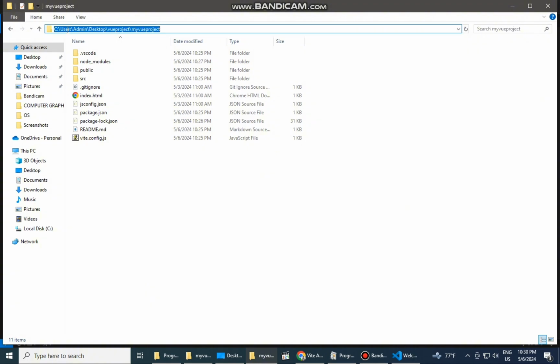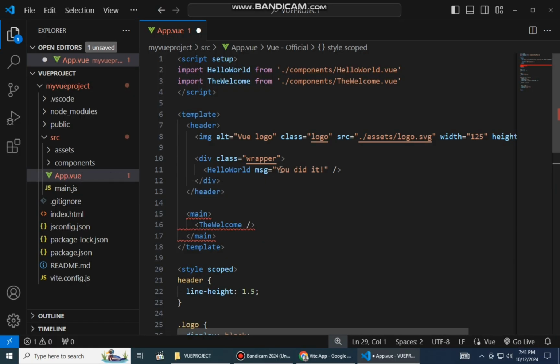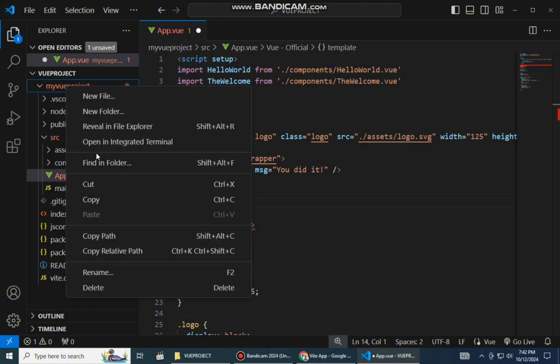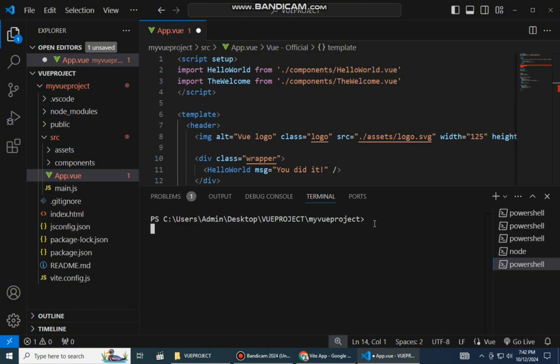This is the folder, and under the Vue project there is my Vue project directory, and these are the packages. So as you can see here, the same thing: there is a Vue project and my Vue project. Under my Vue project there are the packages of Vue.js.